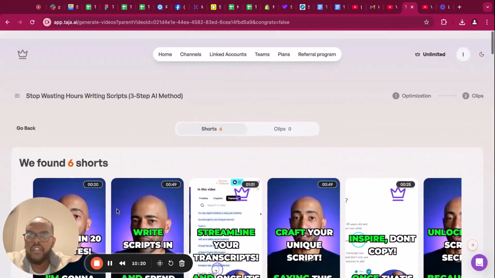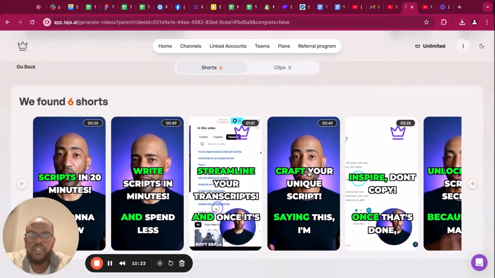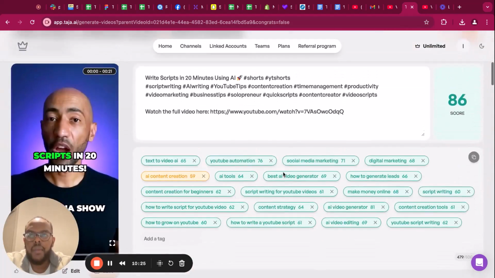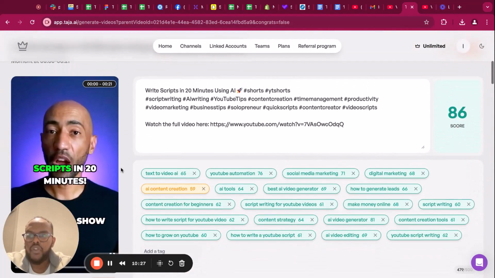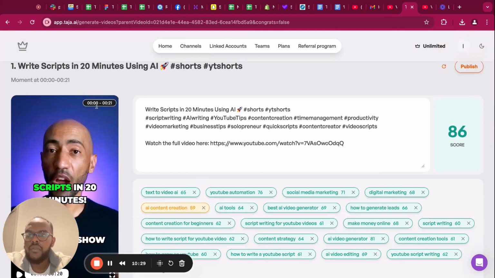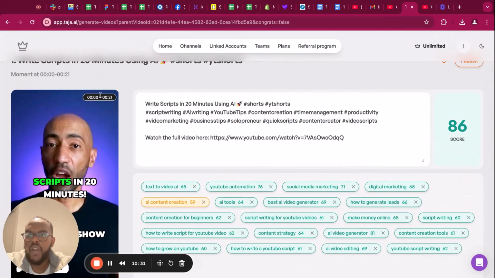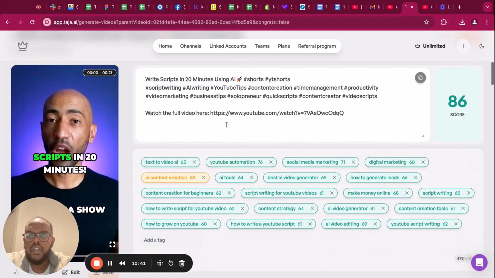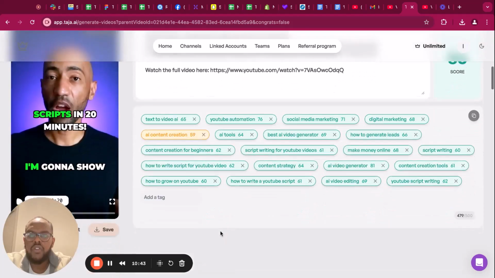So in this case, it shows me my shorts that I found up top here. I'm able to go down here to view each short. It also gives me the timestamp of where it found it within the video. So in this case, it found it at 0 seconds to 21 seconds, and it gives me my title, description, tags, all those different elements.